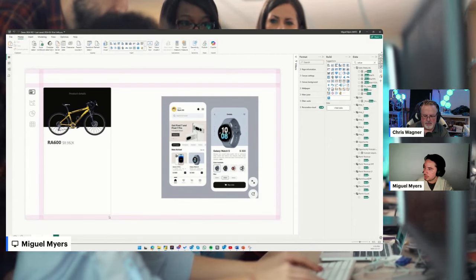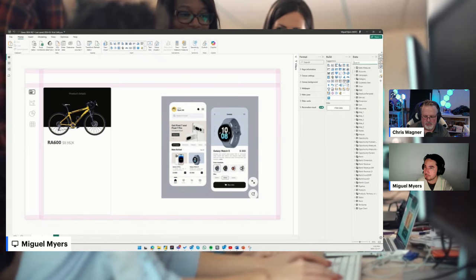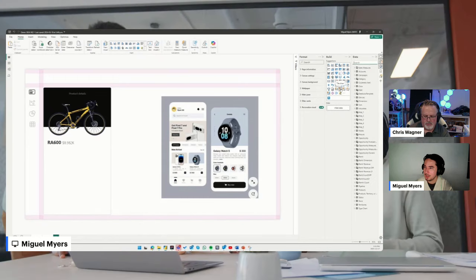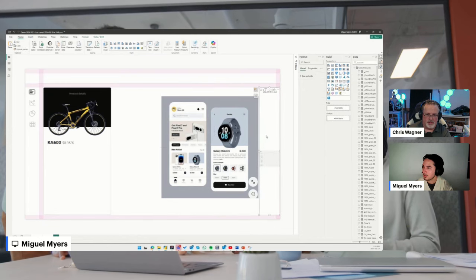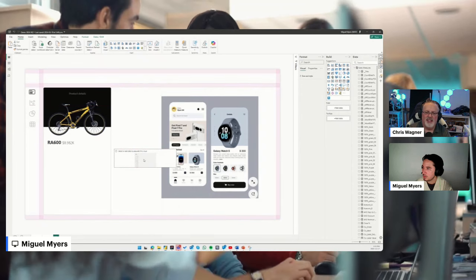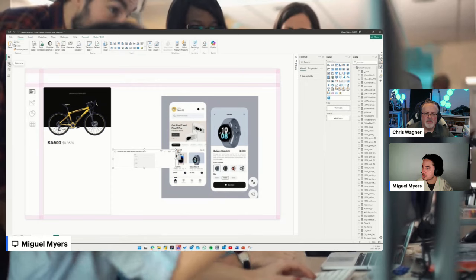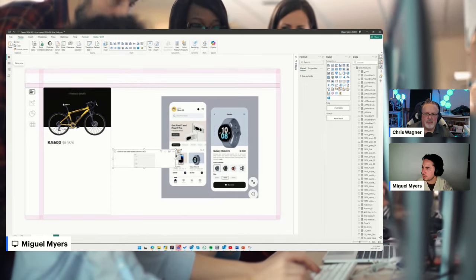And to do that, we need to create a button slicer. I love this button slicer, by the way. It's fantastic. It's my favorite stuff. Okay, so that's what we have.